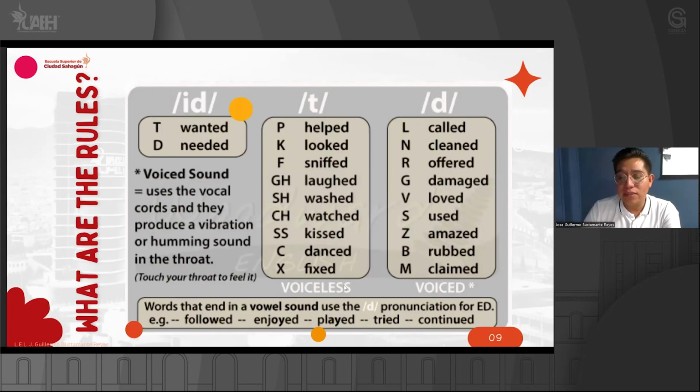However, in the voiceless part, we're going to check the same exercise. So let's touch our throat. We have help, look, sniff, laugh, wash, watch, kiss, dance, and fix. If you're following me, you can notice that both columns change. In this case, in the voiced part, your throat vibrated. And in the voiceless part, it doesn't vibrate. Your throat doesn't vibrate, okay? So how can we differentiate them?